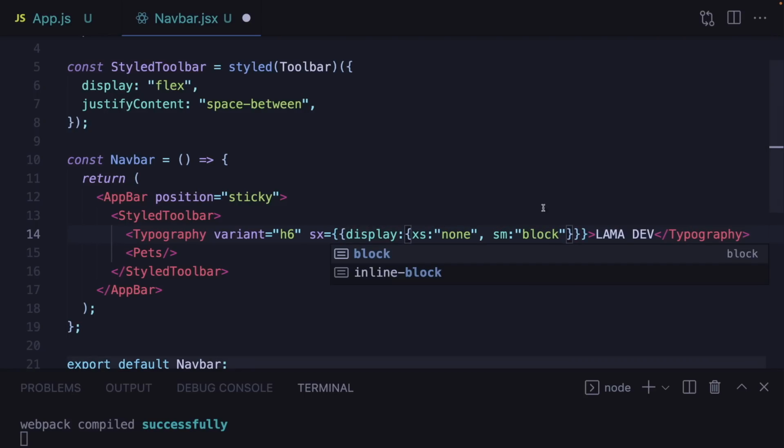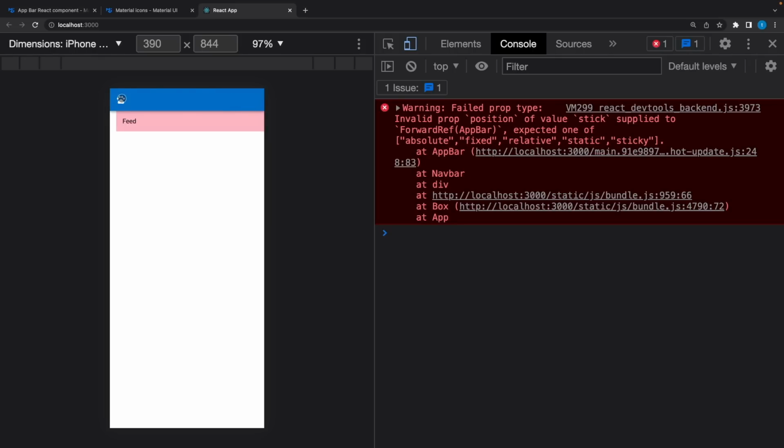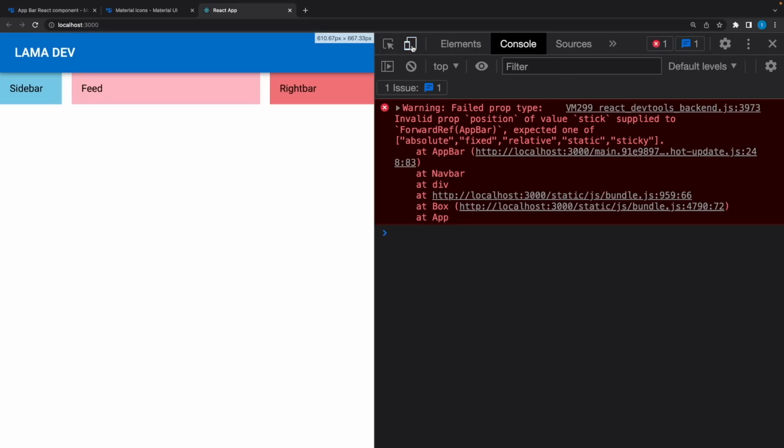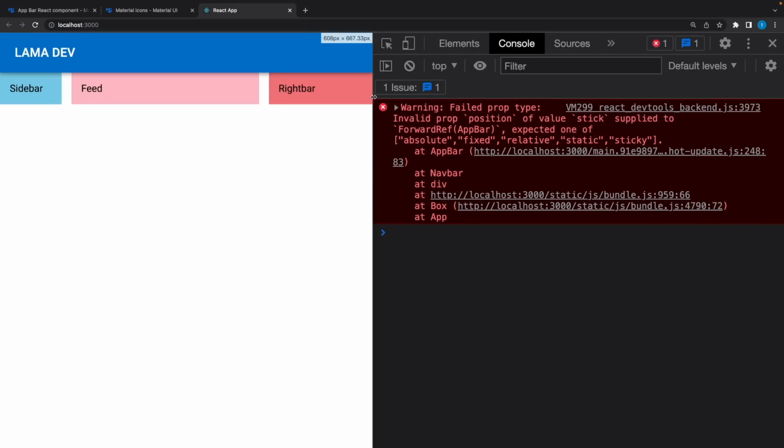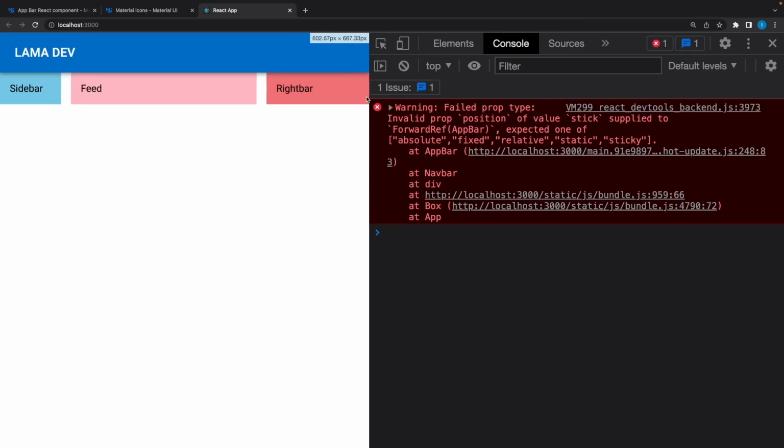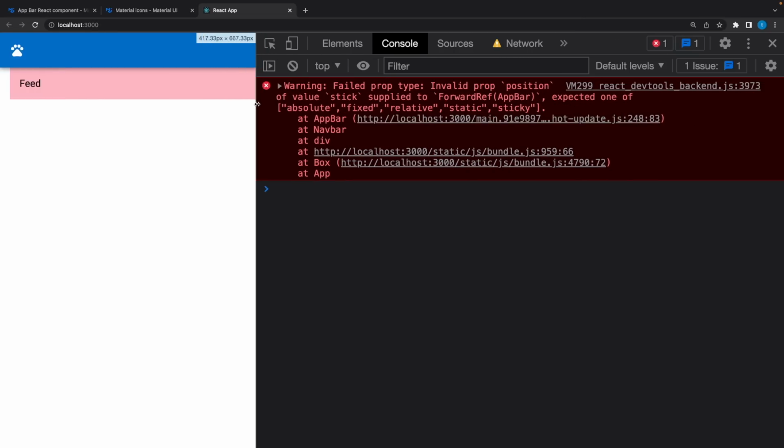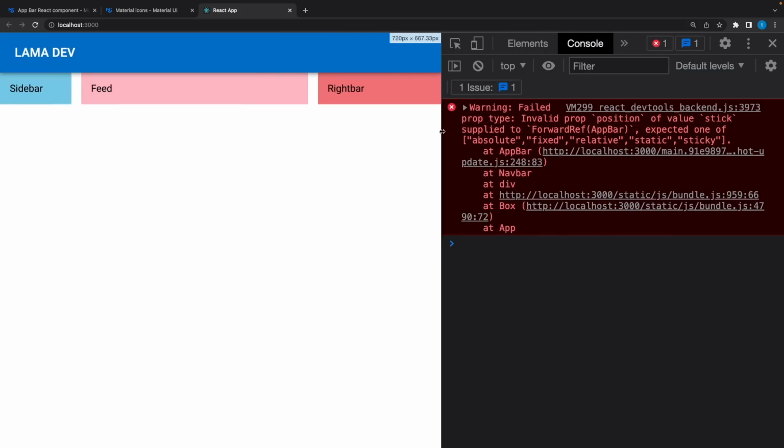And I will do the same thing for my icon. I will copy this and paste here, but this time it's gonna be block and none. And as you can see, our logo is here. Let's close here, and I'm gonna shrink. Perfect. If it's small screen icon, if it's bigger, perfect.